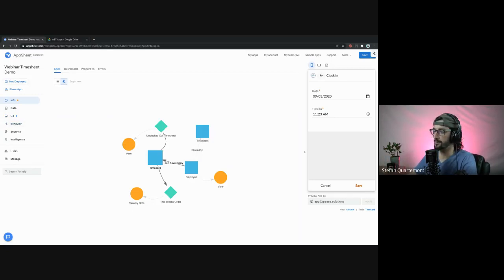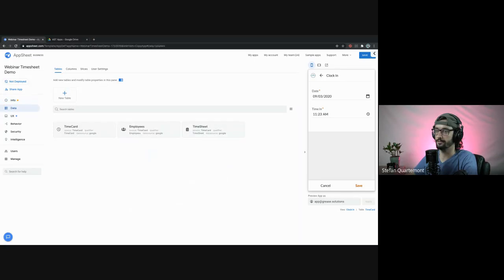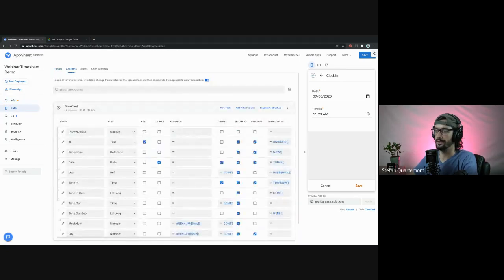So what we're going to be exploring is how we use aggregate functions in the timesheet to sum up data from another table in our app. As you may know, AppSheet has the ability to relate data tables to each other and share data and information across those relationships. That is called relational databasing, and it is achieved through the use of the reference column type.